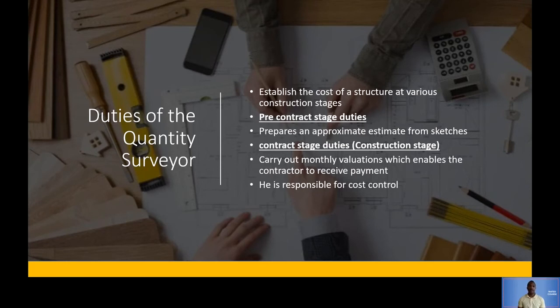So, like I said, number one, to establish the cost structure, and also the quantities involved in the actual construction. So here I have pre-contract stage. Now remember last week we did say that pre-contract stage, the word contract there, actually we're referring to the construction period because that's the contract stage. The contract stage is the actual construction of the building.